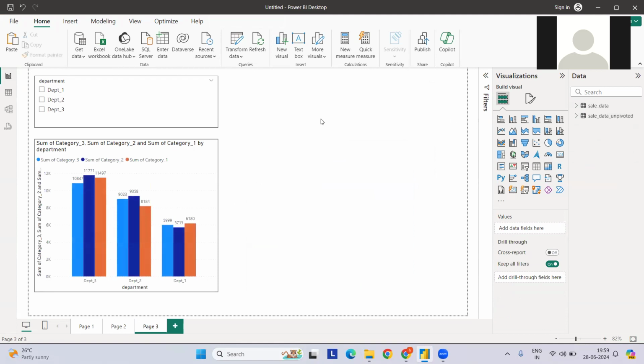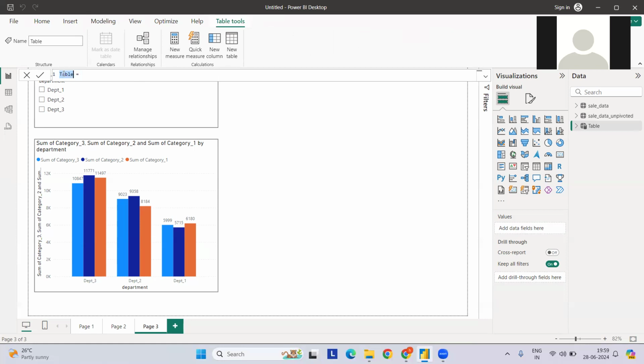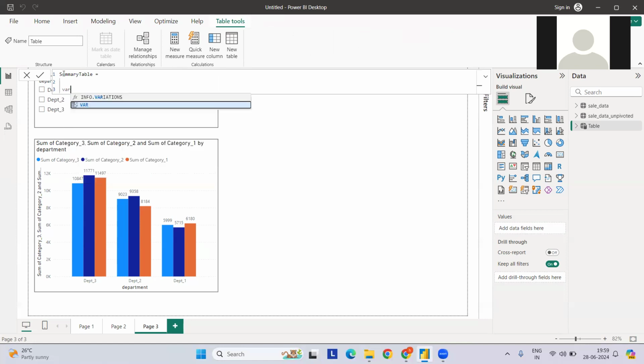For this, we need to create a dummy or temporary table. How are we going to create it? Let's see. We have to go to Modeling, New Table. Inside the new table, let me name it Summary Table. We will go one by one and not jump directly to the conclusion. Let me create a variable first. We want to summarize only category one first, the category summary.